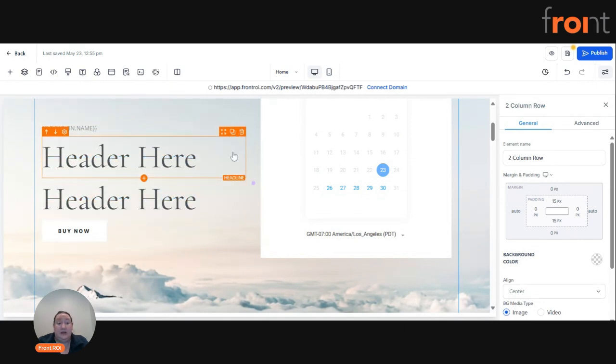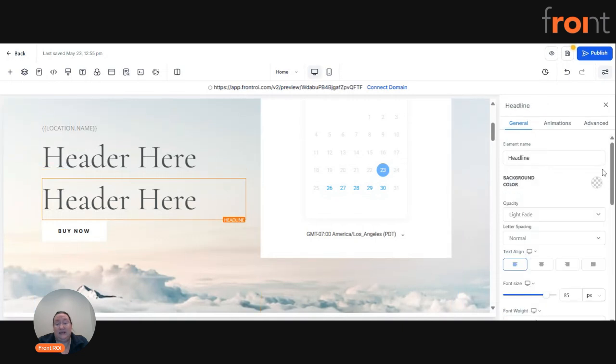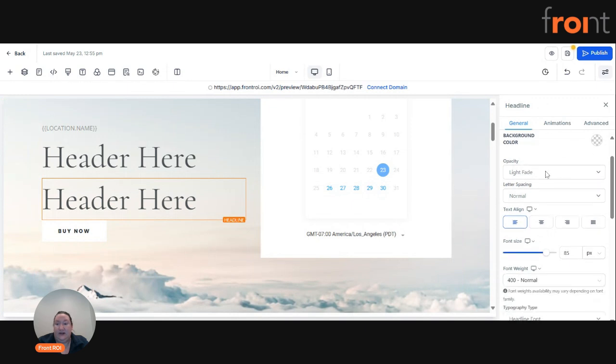You can clone an element. So this is a copy paste. If you hover over it, it always tells you what the little feature is. There's settings. So open settings. It's going to pull up all your settings right here on the right-hand side. So your element name is your headline. Let's say you want a heavy fade.